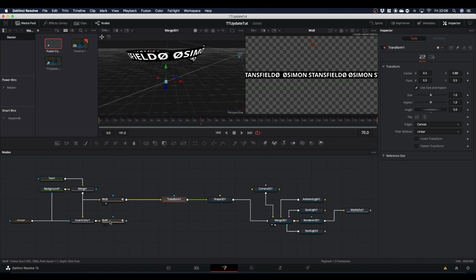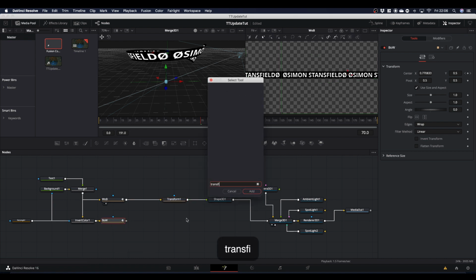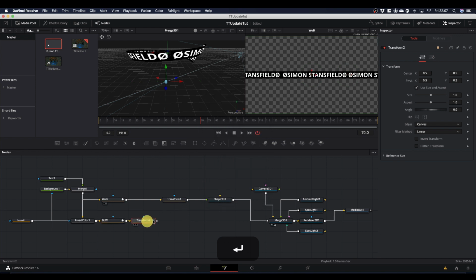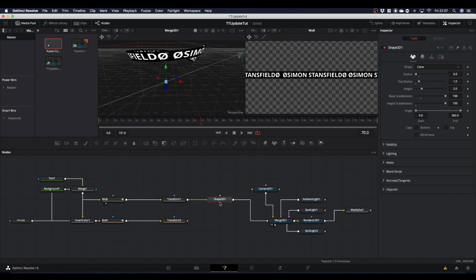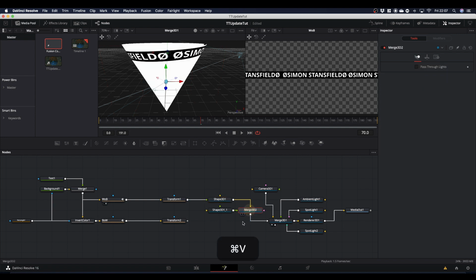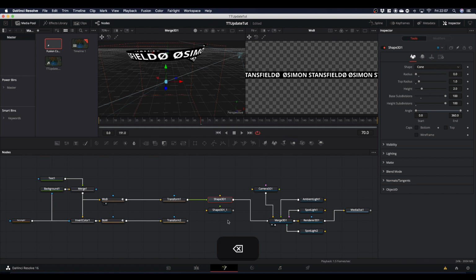Now we're going to do the black and white, and it's exactly the same process. So select the black and white node, shift space, transform, and then we're going to need a copy of this 3D shape. So simply select the shape, Command C or Control C if you're on a PC, and Command V. Don't need that merge, so get rid of it. And there you've got your second shape.